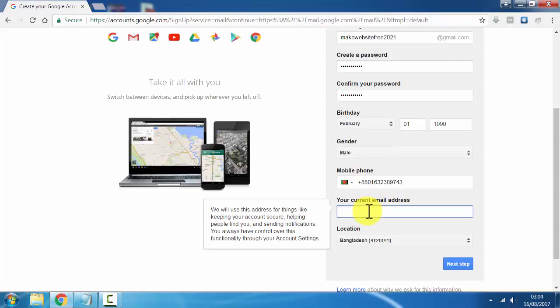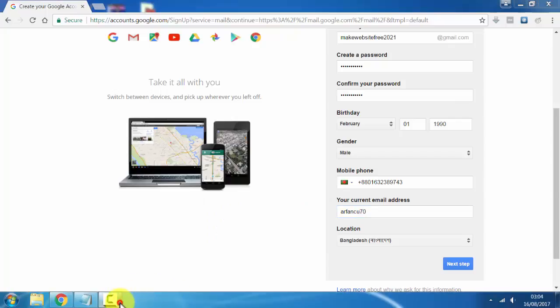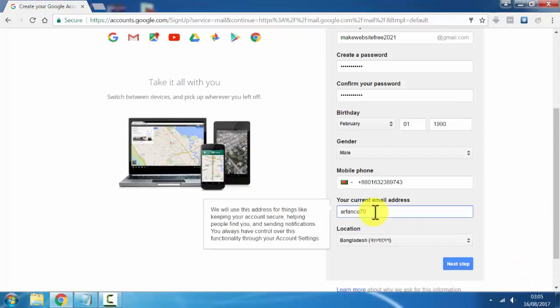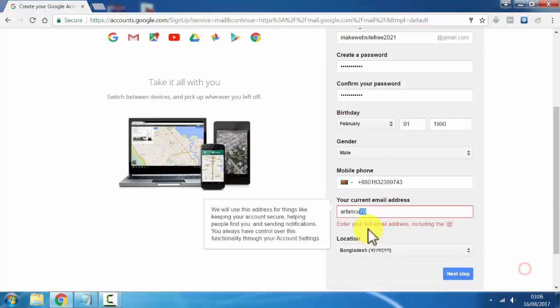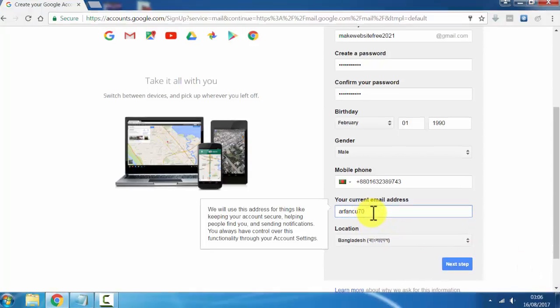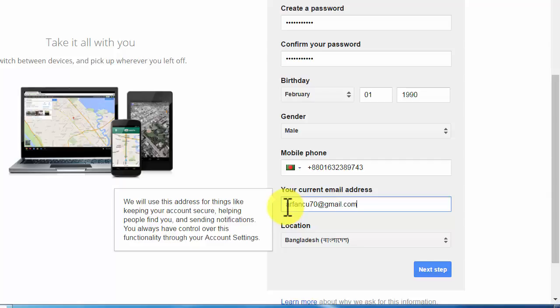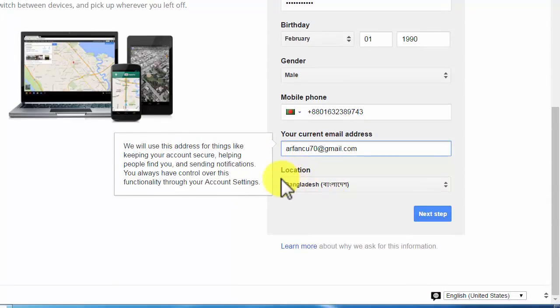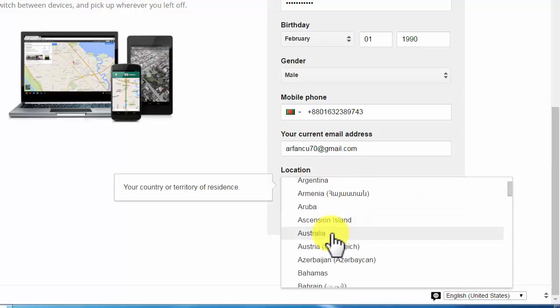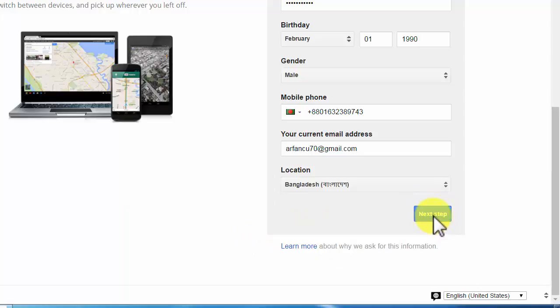Then if you have any current email address, then type this email address here. In here you have to input your current email address, what you have already. Okay, just I'm going to write my current email address. And then location, you have to select your location. If you are from Bangladesh, then you have to select this one. If you are from any country, that means Australia, then you have to choose this one. Okay, then click on the next option.